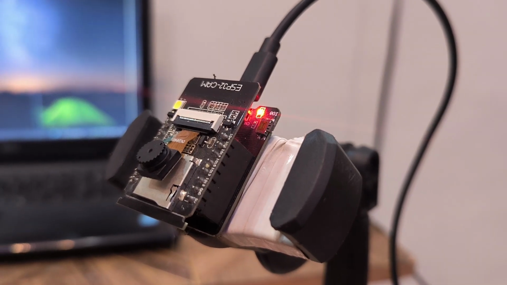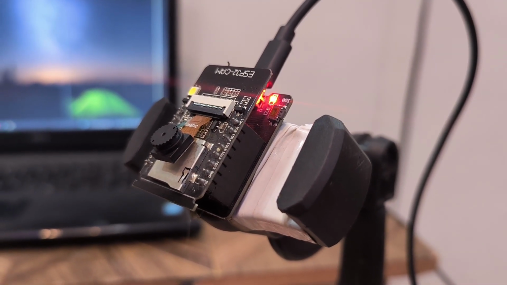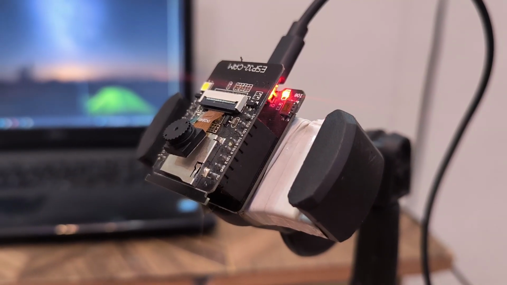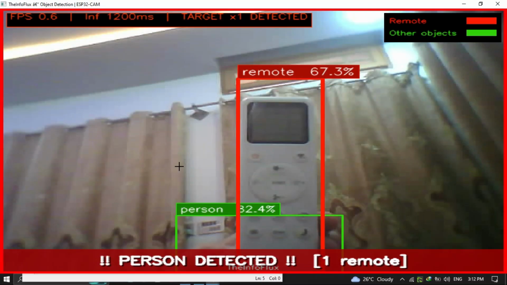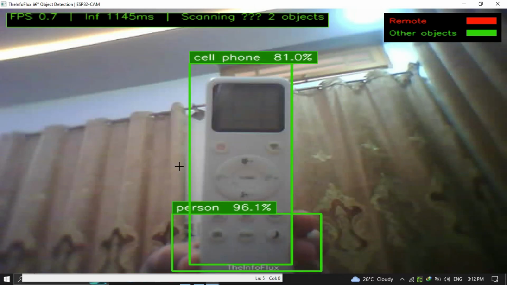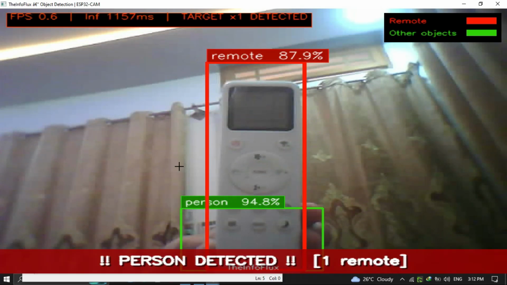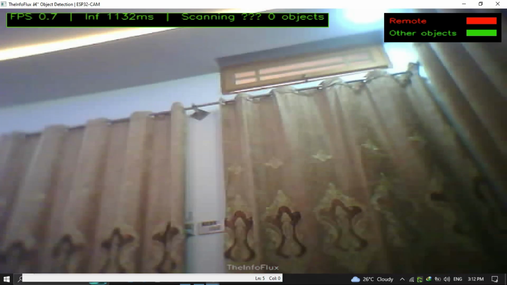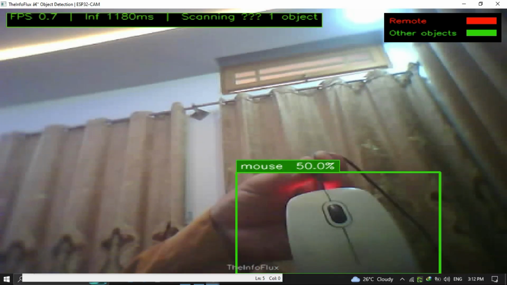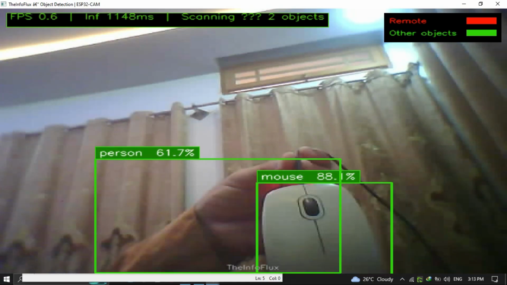Here is what we are building. The ESP32-CAM acts as a wireless IP camera, streaming JPEG frames over your local Wi-Fi. On the PC side, Python grabs those frames, feeds them into the YOLOv3 model running inside OpenCV, and draws boxes around everything it detects. Every detected object gets a green bounding box with its class name and confidence score.